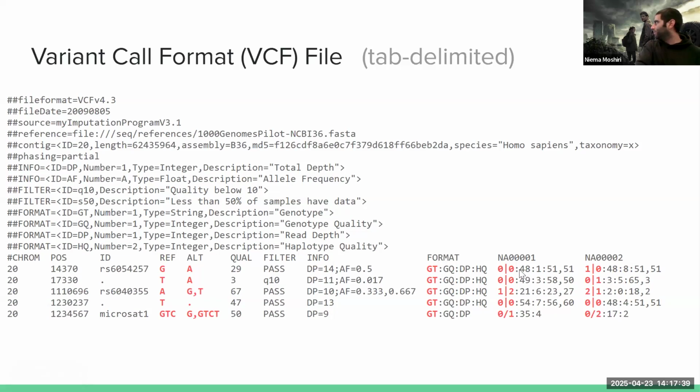So here, 0,0 means on both chromosomes this person has the reference allele, so GG, versus 1,2 means that this person has alternate allele 1 on one chromosome and alternate allele 2 on the second chromosome. So 0 means reference, and anything non-zero is the alternate allele in that order. 1 is the first alternate allele in the comma-separated column, 2 is the second one, and you could have multiple if you have multiple samples. So 0 means reference, 1 means the first alternate allele, 2 means the second alternate allele.